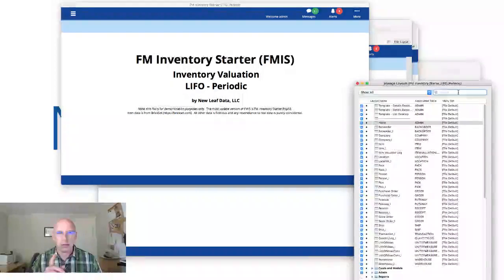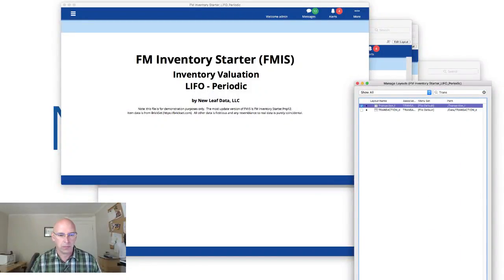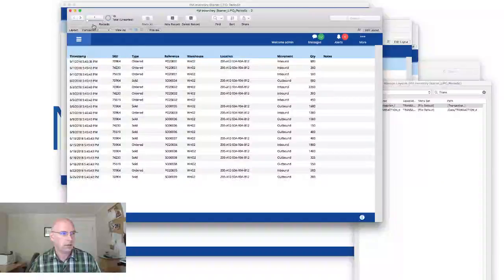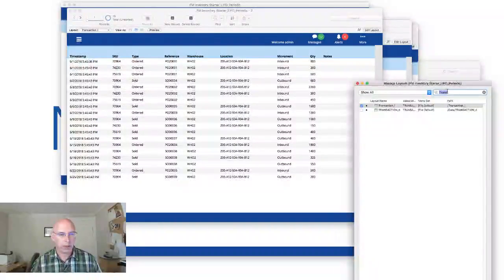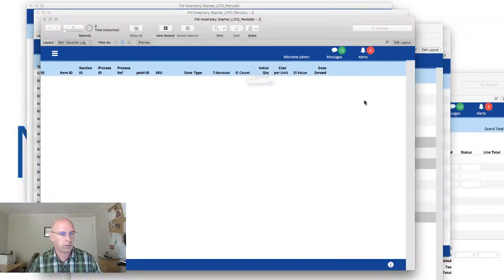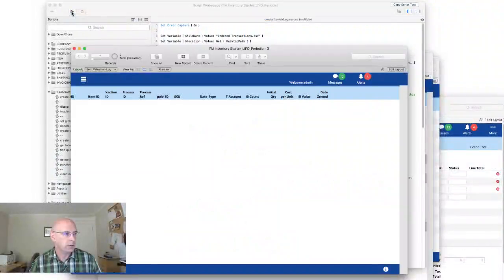The data set is the same in the purchasing and the sales order, and now I'm just going to look at the transactions. I'll open those up. Here are our transactions, same data set, 19 records, and we have several different SKUs. That was all done before the webinar, so it was ready to go. Then in the item valuation, I'll run this script, same script.